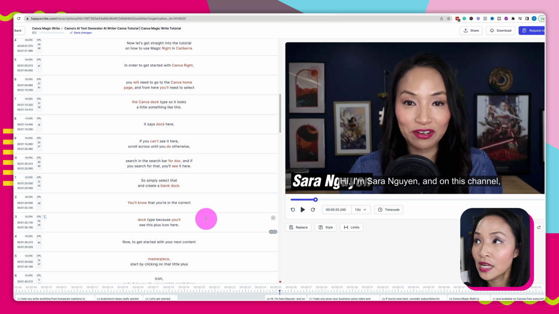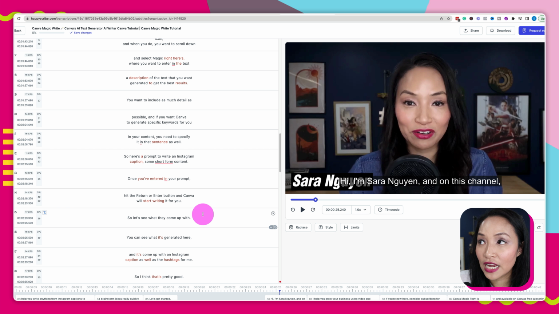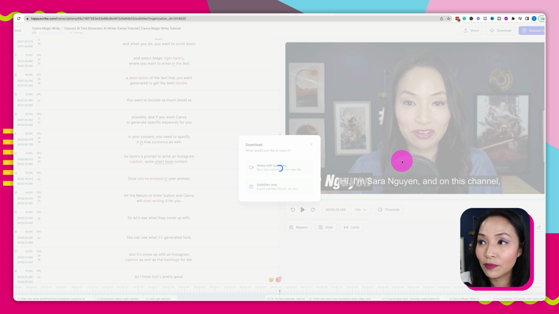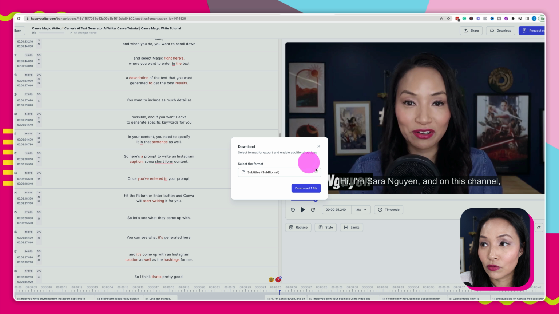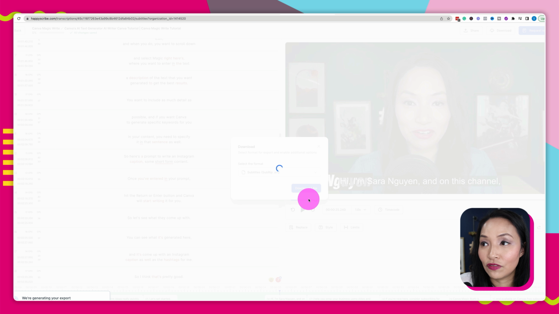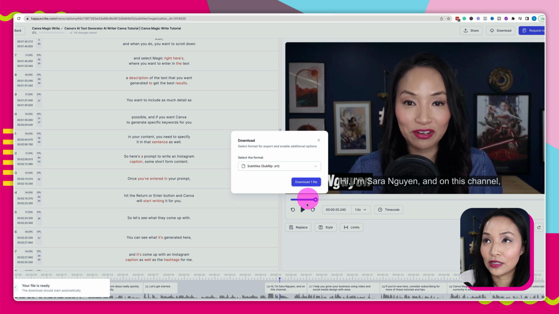Now, once I'm ready and I've made all of the changes that I want, I click on download on the top right-hand corner here. And then I want to export it, the subtitles only. And then I'm going to go, yep, that's the right format, the .srt, and download the file. And this is the file that we're going to upload back into YouTube. And it's downloaded it there.